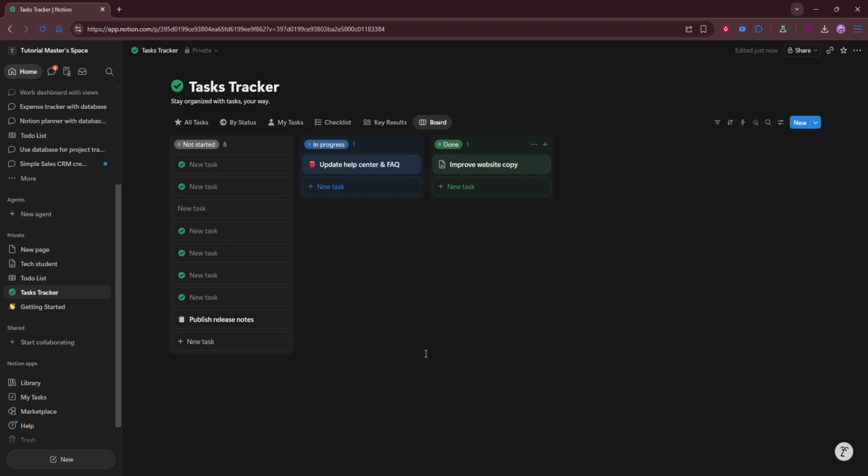To make your board more informative, add properties such as due date, priority, owner, or tags. These details help you filter, sort, and understand your work more effectively. For example, due dates help with deadlines, priority helps you focus, owners show responsibility, and tags can be useful for organizing by theme or topic.